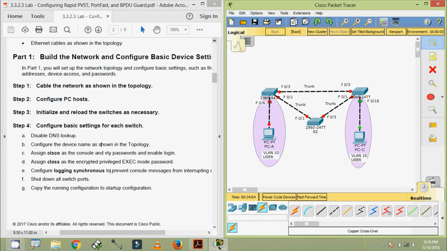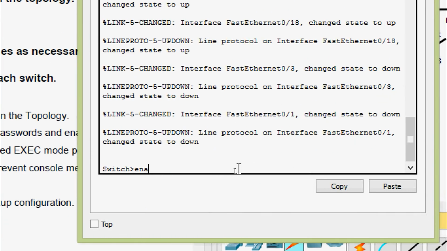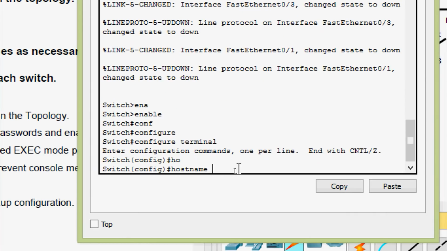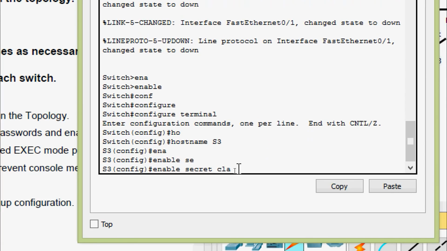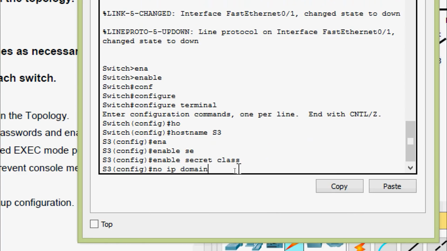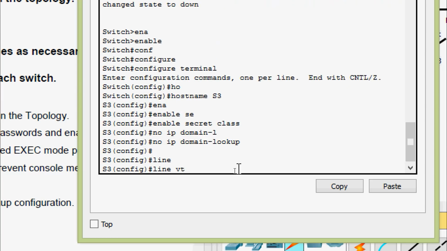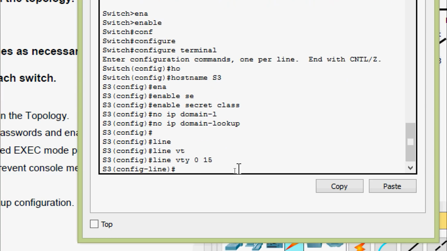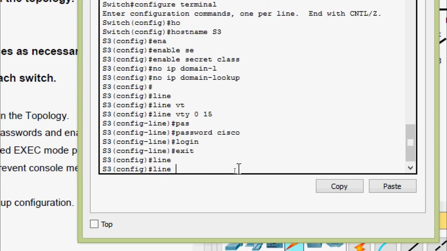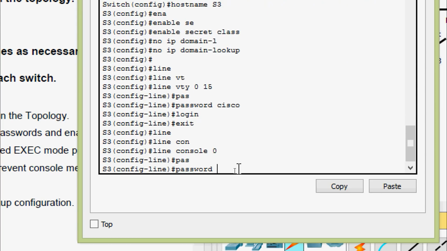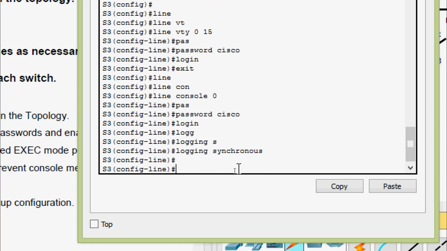Now we will do it on S3. Enable, configure terminal, hostname as S3. Also we will enable secret as class. Now no ip domain-lookup. Now we will go to line vty 0 to 15 and we will set the password as cisco, login. Also we will go to line console 0, password as cisco, login, also logging synchronous.